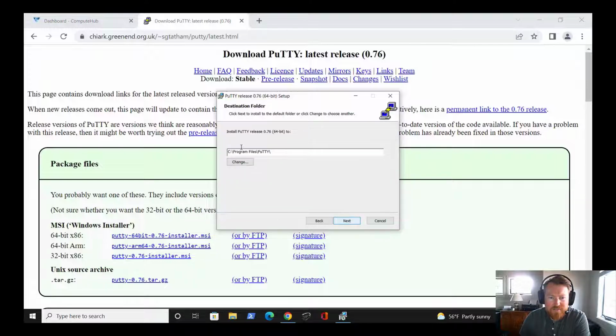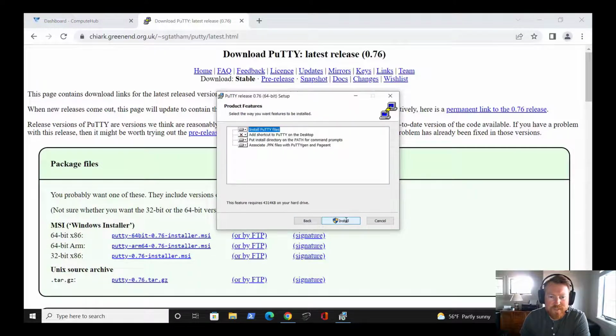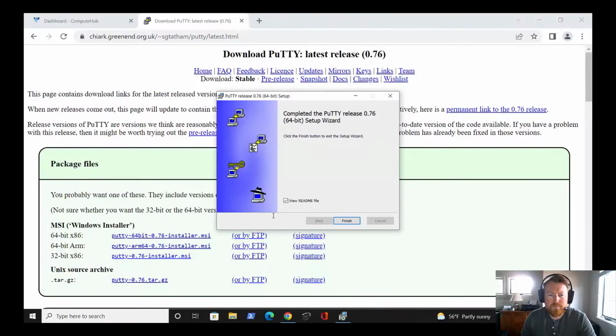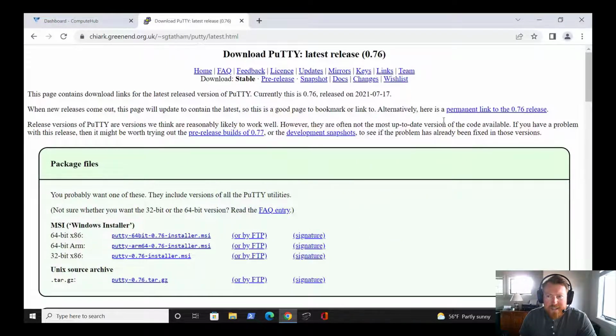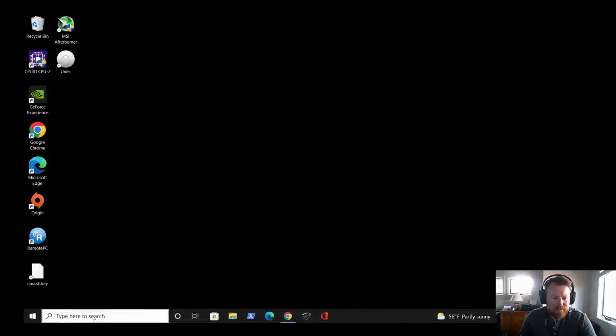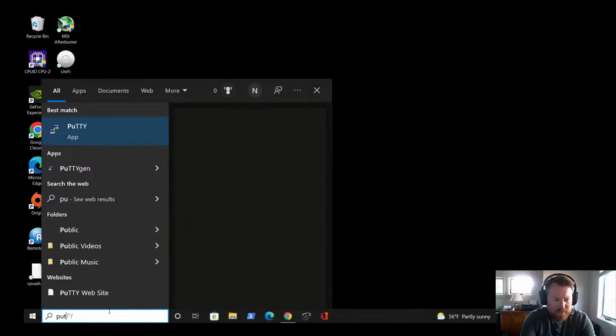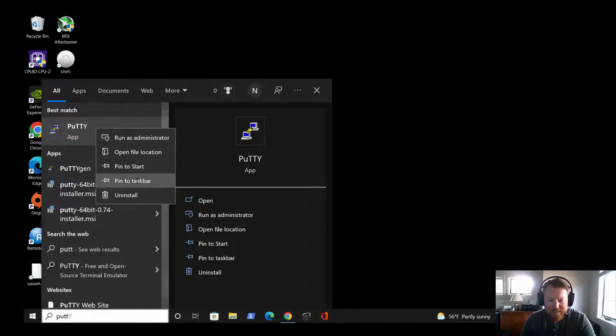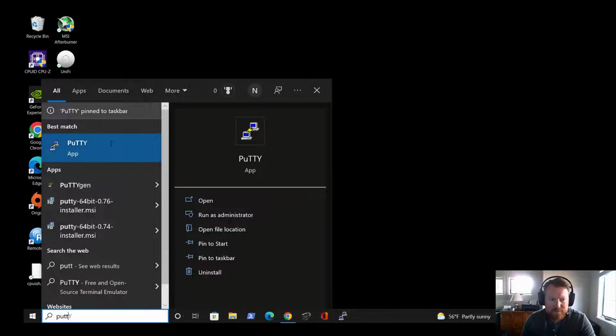Go ahead, next. Choose a location. I'm just going to put it in program files. And you can pick the features you want. I usually just leave it on the generic product features and click install. All right, and that's it. Now it should be downloaded. Let's see if we can find it. There it is. So I'm going to pin it to my taskbar just so it's down here. Do that by right clicking and then pin to taskbar.